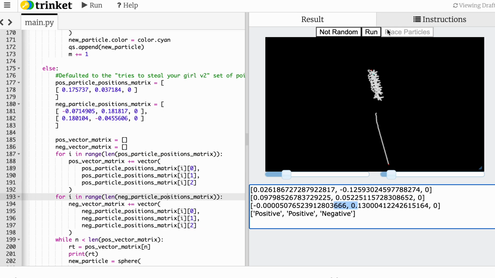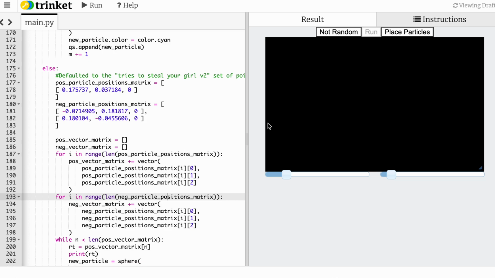Now I have two options. The way that this works is when I click run, it brings you to the starting menu and you have to place down the particles first. Once you place down the particles, you can run the simulation. But after you place the particles, you can actually add more particles. So here, if I want to add another negative particle, I can add another one. You can't subtract, unfortunately. It's a little annoying, but shouldn't be a huge deal.